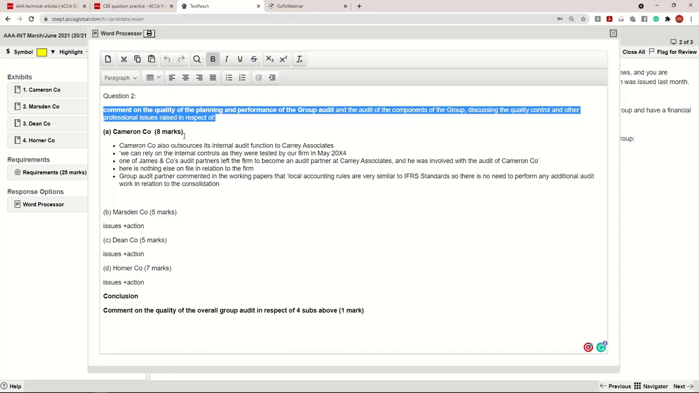When we were reading the exhibit for Cameron company, we found multiple issues. The first issue we found was that Cameron company also outsourced its internal audit function to Kerry. So Kerry was the auditor, and they have also outsourced the internal audit function to Kerry. The second problem from the case was that Kerry Associate was relying on the internal controls, knowing that the internal controls have been tested by the same audit firm. Then we got to know that one of the partners of James Company, which is the group auditor, has recently left James Company and joined Kerry Associate. So there was a significant familiarity threat there. Then we got to know that there is nothing else on the file in relation to the firm.